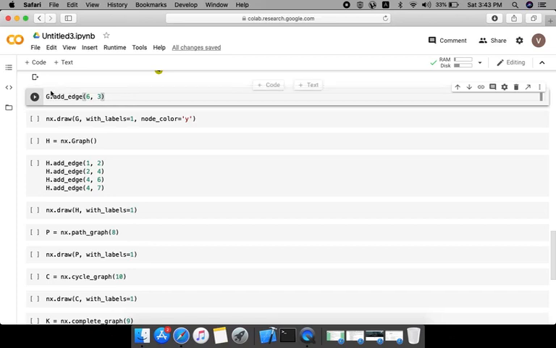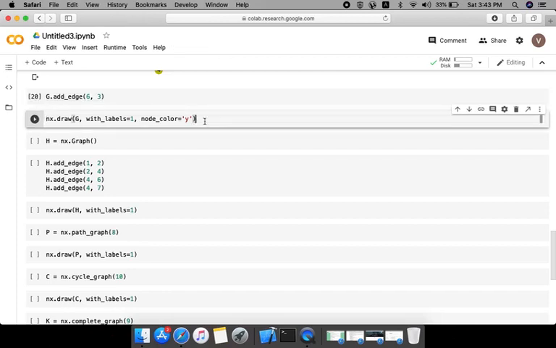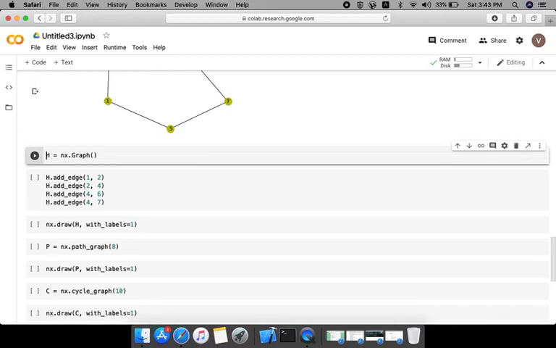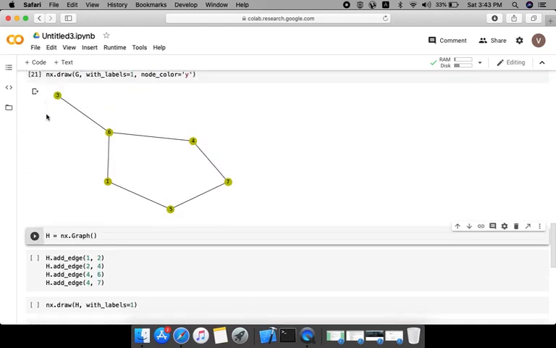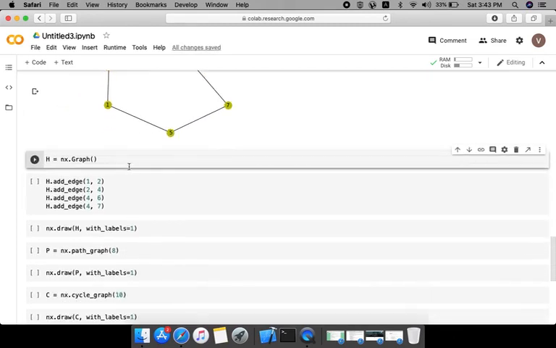So this command g.addEdge(6, 3) gives me an edge between 6 and 3, and the node 3 has also been created without using the addNode command. nx.draw, I am using the command for drawing the graph. And here I can see a node 3 and the edge between 6 and 3. So this was another way you can add both nodes and edges to your graph without using the addNode command.